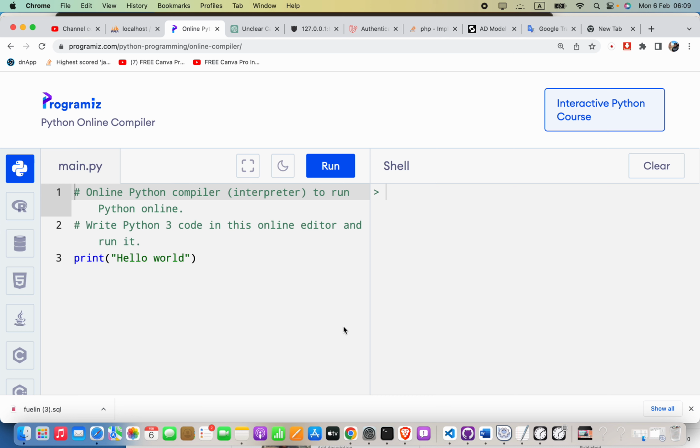Hello everyone. In this video we are going to see how we can create a Python program to find the mean of a given list of numbers.